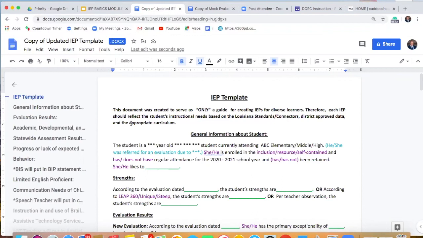All right, so here's the IEP template that you will use. For the general information, when you write about Jason Caddo, the student is a blank 11-year-old student, currently attending ABC Middle School. You'll put whether he is inclusion or resource right there. Also strengths. You'll look at Jason Caddo's evaluation. According to the evaluation dated, you'll put that information in there. You'll look at their evaluation results. You go down a little bit.